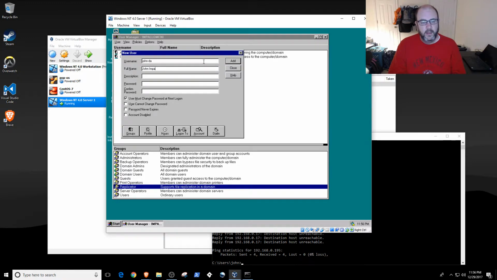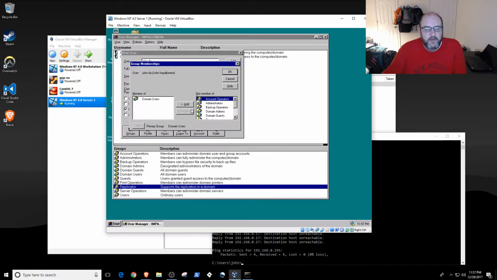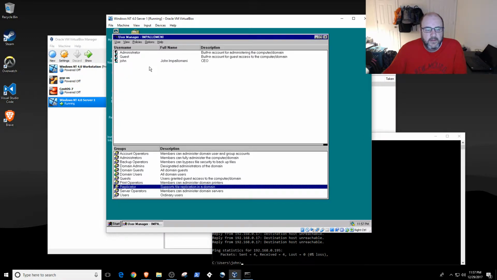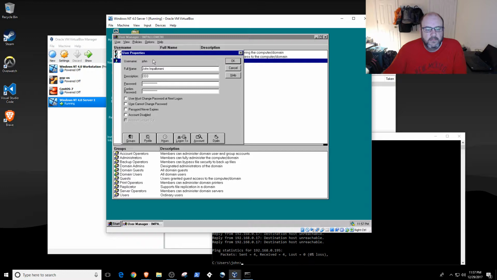Description: John's domain admin account. We'll do that, and just for good measure, I wouldn't recommend doing that in a production environment, but for what I'm going to be doing, whatever. Domain admins, there we go. So I should be able to now log in there. So there we go. So now we've got. Oops, did I not?